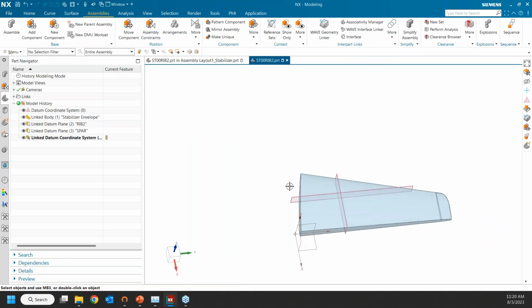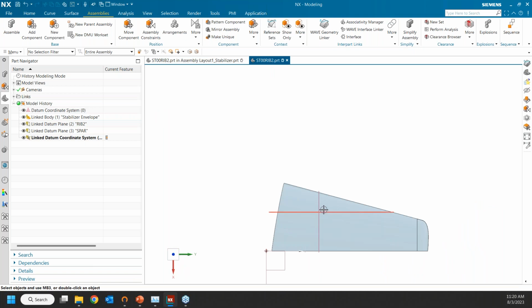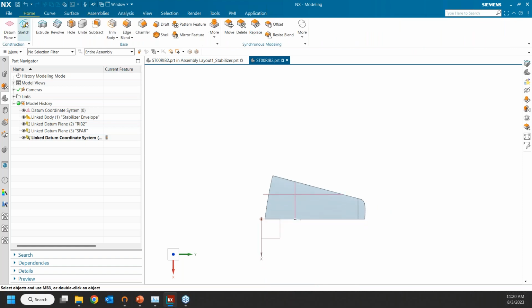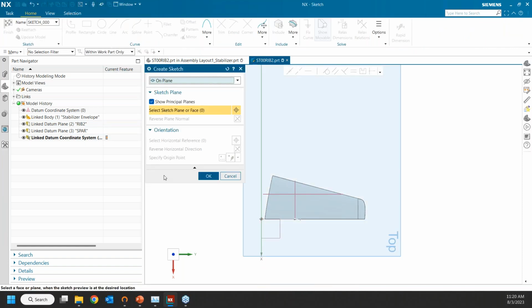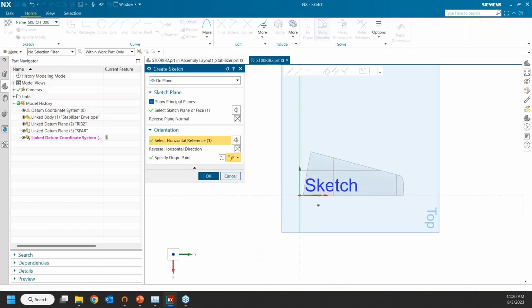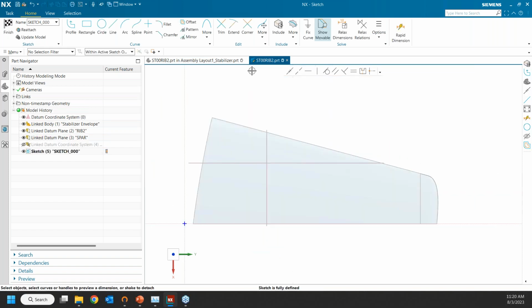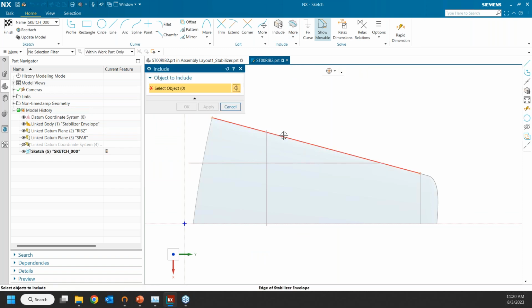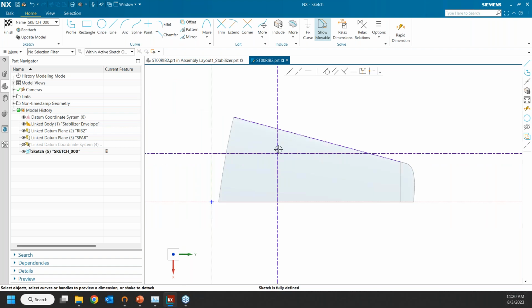Okay, so now I can go ahead and start creating my sketch. So I know my rib is going to be here. I can basically build out my feature there. So I'll start off by creating a sketch on this plane, then make this the horizontal feature. And I can start including these datums. So I'll click include. I'll include this datum here and this datum here.